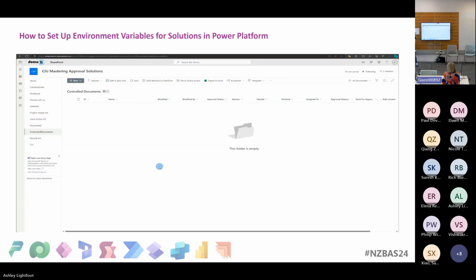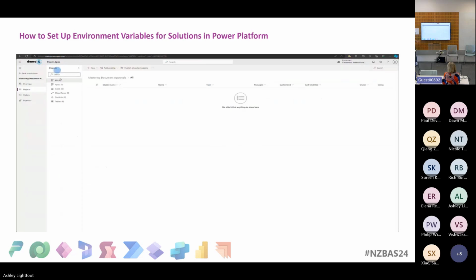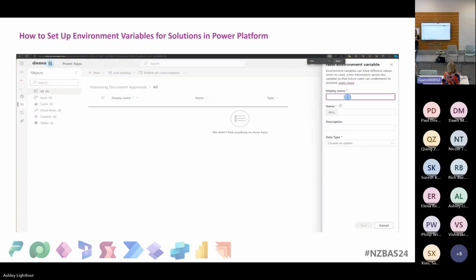So now what I want to do is connect that SharePoint list to my solution. So create an environment variable, basically. From my document library, I'm going to go back to Power Platform or Power Apps, and it's still got my solution open. Then I'll go new, and it's called environment variable. So this is what I can use in my flow actions. When it says, what's your site, I'll use the environment variable here.